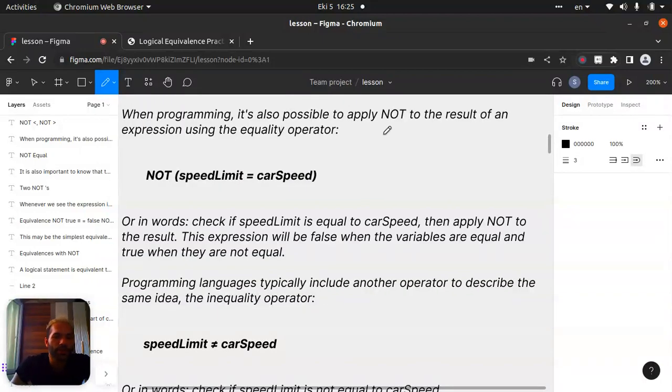So when programming, it's also possible. I just did the same thing: not speed limit equals car speed. Normally it's plus, but if you say minus times plus, it will be minus. So normally this situation is plus, meaning true. But if we say not true, it will be false.